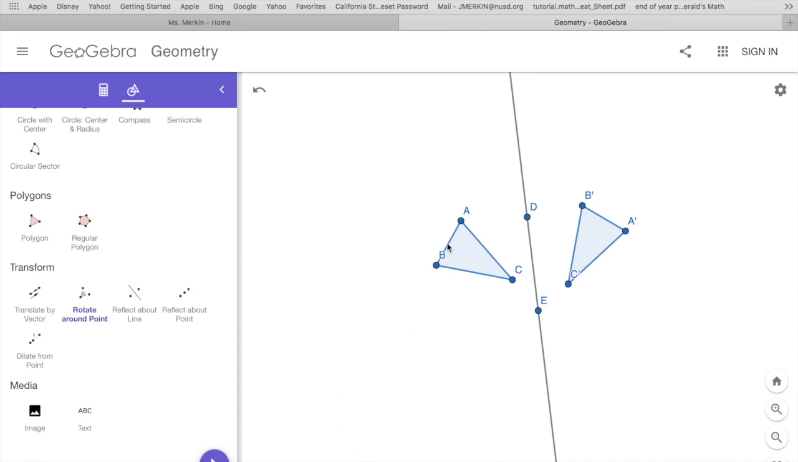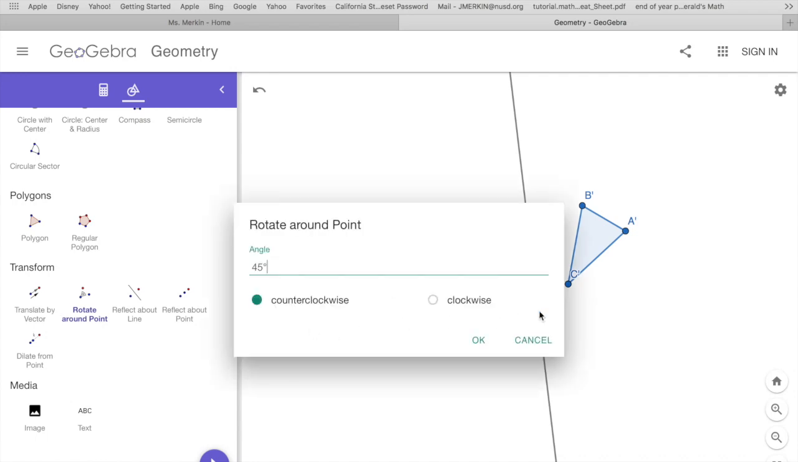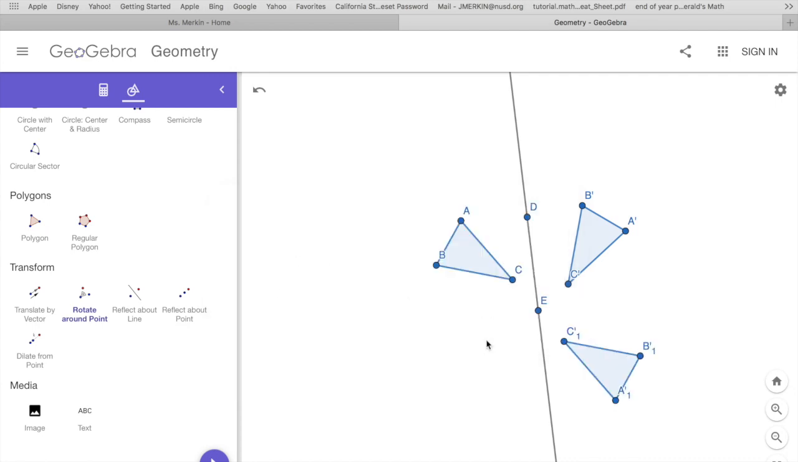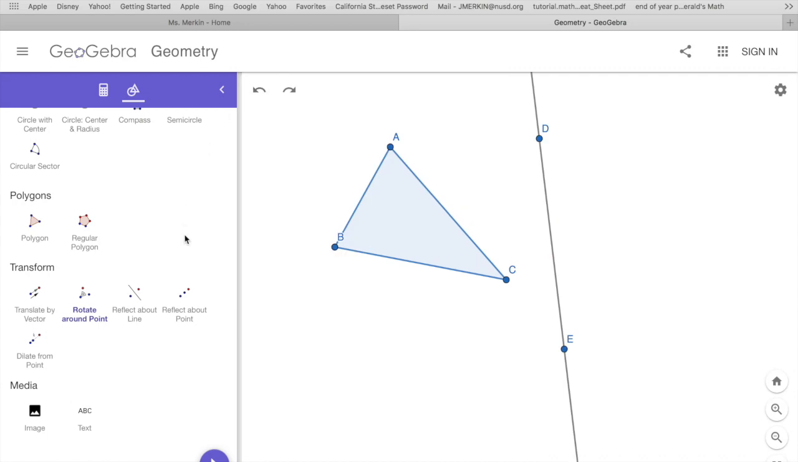So let's say instead I want to do 180 degrees. I click my figure again, and then I click point E, and I say I want to now do 180, and then it will do 180. All right, so the rotate tool, that one's pretty straightforward. I'm going to go back a little bit.